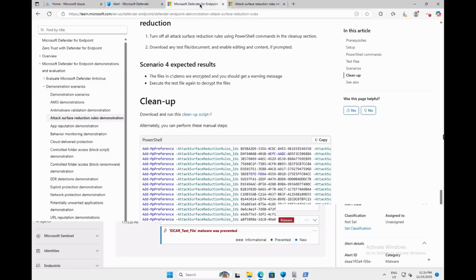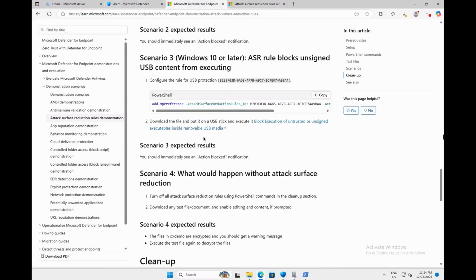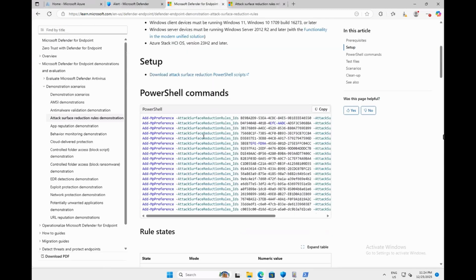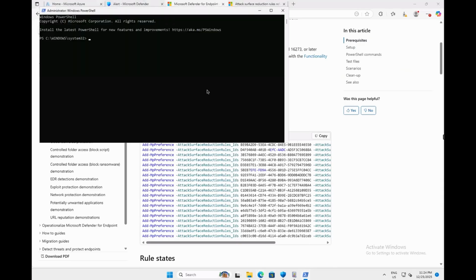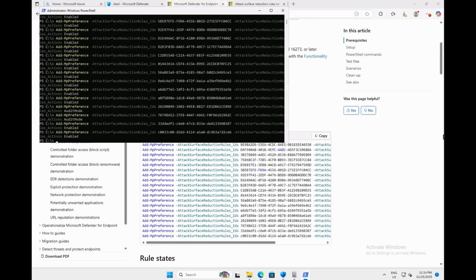Microsoft has provided a lot of documents from where you can find the commands that you can execute. They have even created a script that you can execute to enable or disable your attack surface reduction. So let me take this and execute it, to enable this attack surface reduction rule for your system. Okay, so we have enabled attack surface reduction, but the confusing point here is: how do we know what this ID is, and what protection it is enabling?